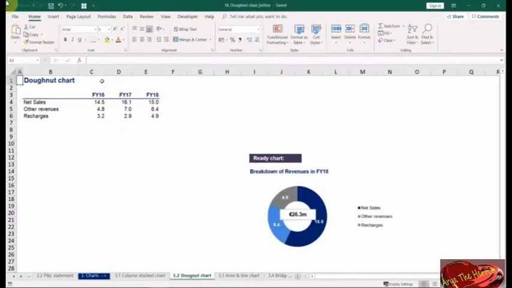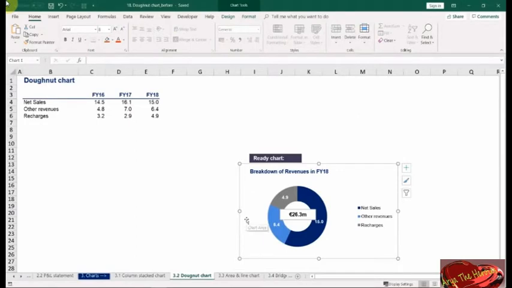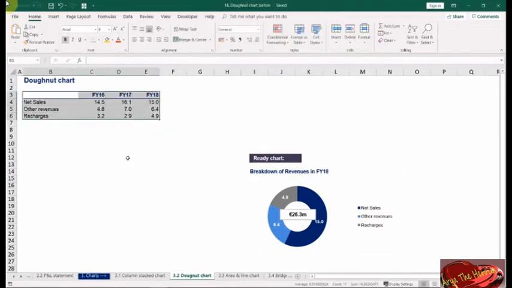In this tutorial, we'll learn how to create a donut chart. Let's go to the sheet Donut Chart. Here we have the same table as the one we saw in our previous sheet. Let's suppose that we would like to give a good graphical representation of the breakdown of total revenues within a single financial period, say FY18. The donut chart is excellent for such purposes.